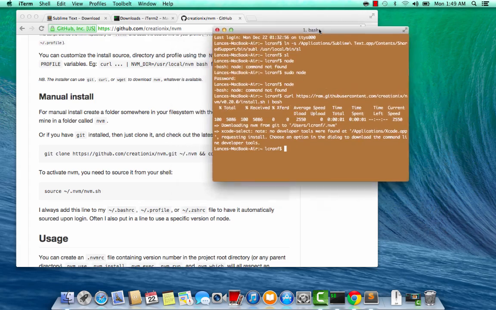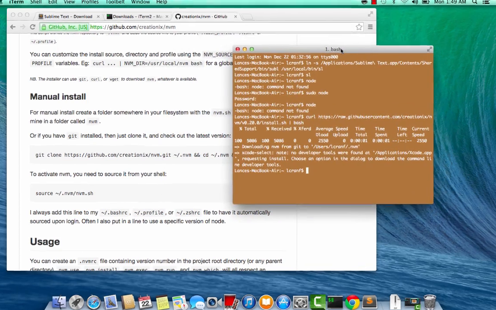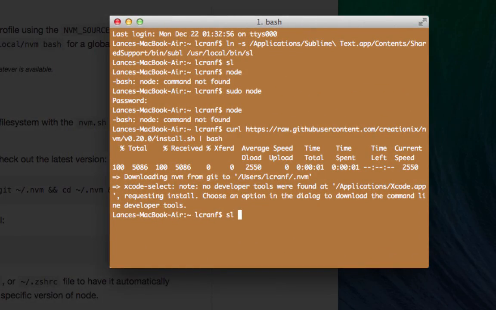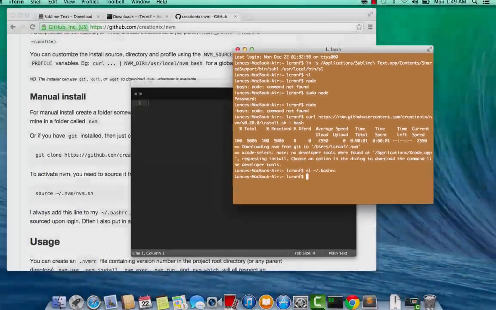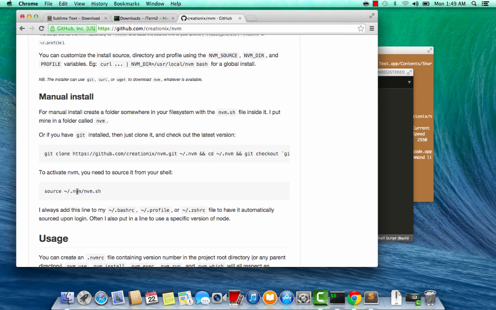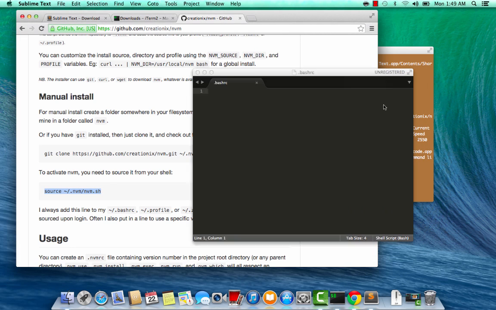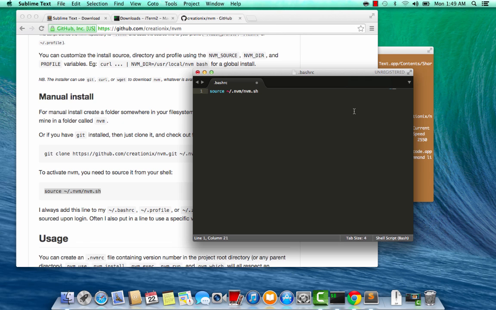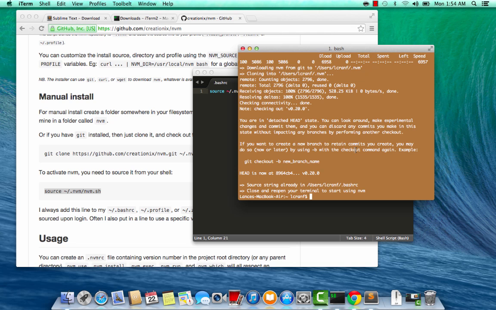One of them would be my bashrc file. So what I'm going to do is use Sublime Text, using the new symbolic link that I just created, and I'm going to open or create, if it's not available, a bashrc file. And I am going to use this command to invoke or start up NVM. And I'll save this.